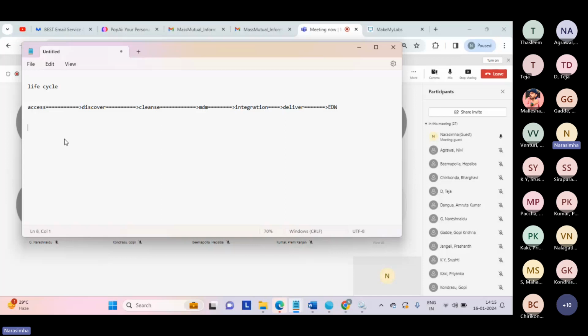The access layer is going to help us read the data from one or more source systems. Remember, guys, now the question: what kind of data would be read by using this particular access layer?